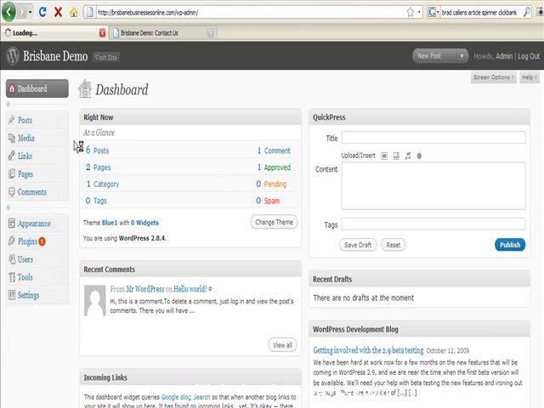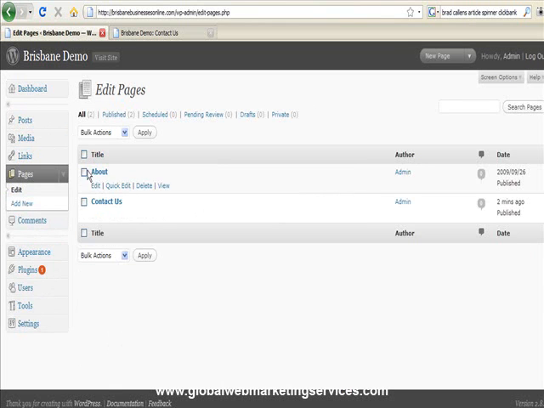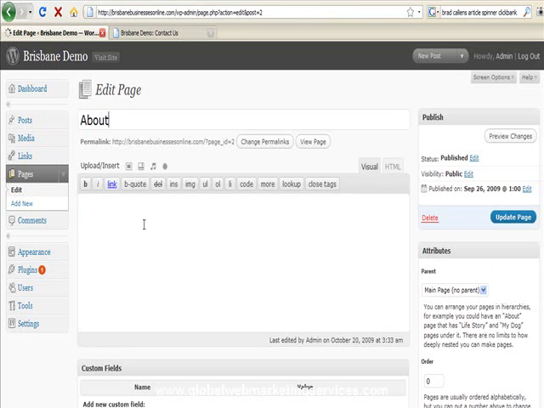So you can click on pages, and the pages that we have in there right now appear. Now you can go in there and edit those by just clicking on edit. Pretty easy.